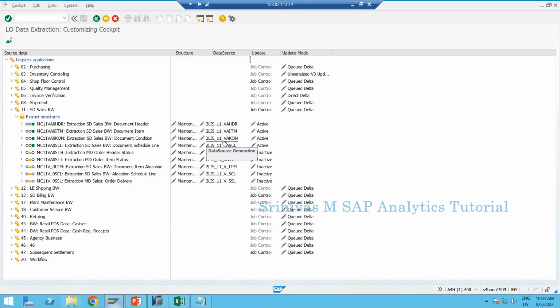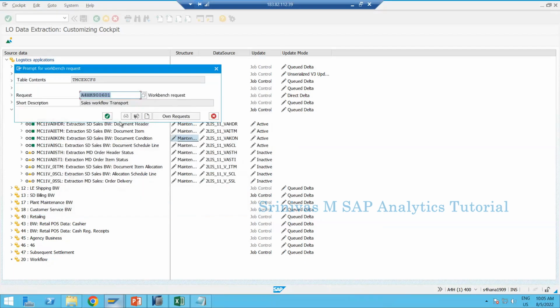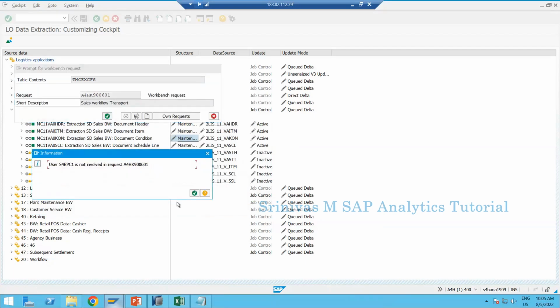How can I get to know the base tables of this data source? By clicking on this maintenance symbol. Okay, maintenance symbol, click on OK.